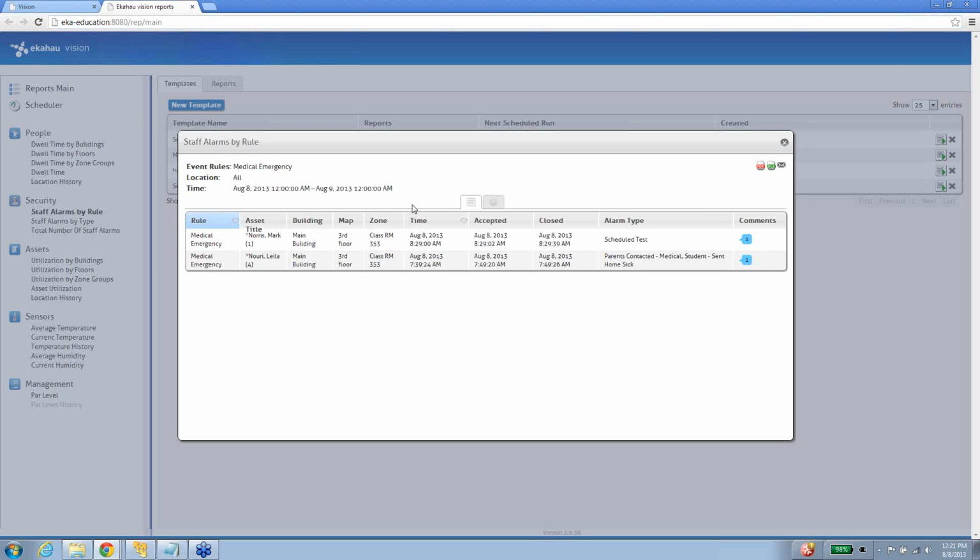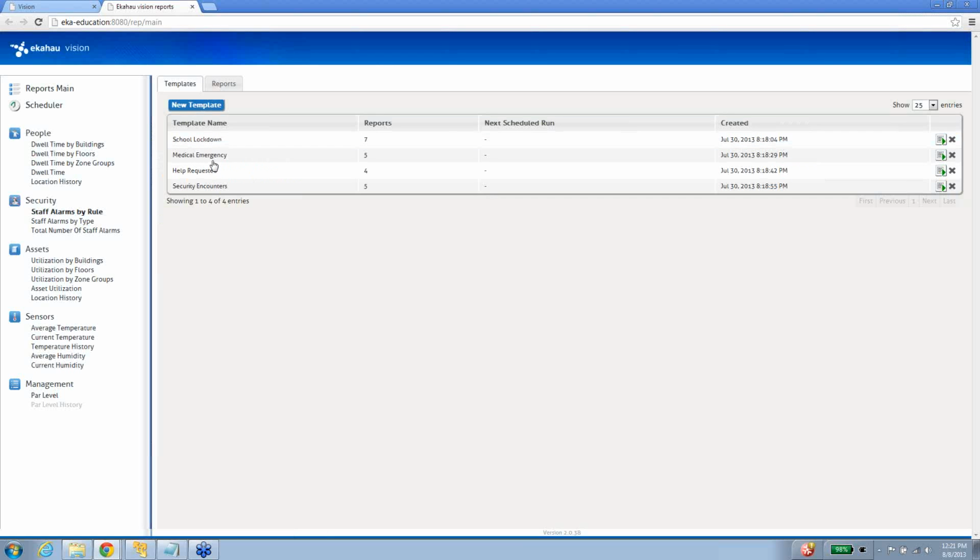Now, any of these reports that we have within our model give you the ability to export out as a PDF or an Excel format. It also gives you the ability to email. And it's also important to know that any of these reports can be scheduled. For instance, if I wanted to schedule the medical emergency and send that to the principal of the school every Monday morning, so that they would just have a report that says, here's all the occurrences that I had and so forth, you have the ability to schedule that report.